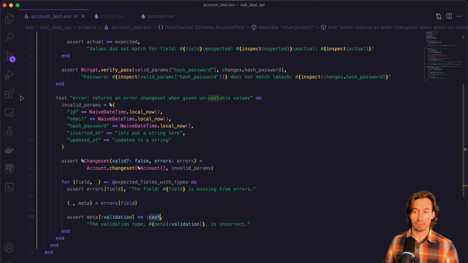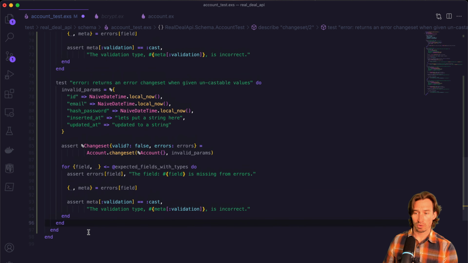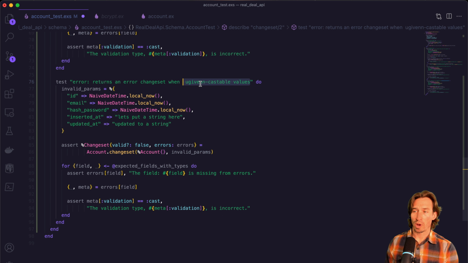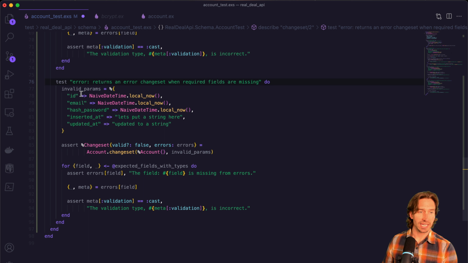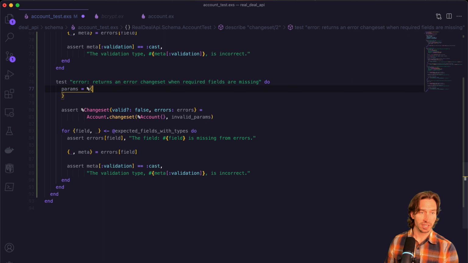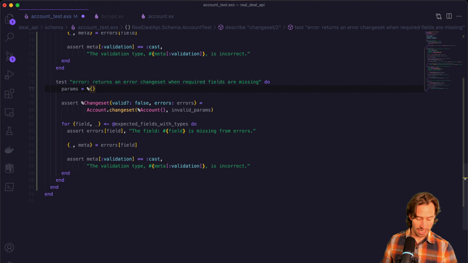So let's copy and paste our last test here, this one. And we're going to just give this a new test description. It's going to be "error returns an error change set when required fields are missing." In this case, I'm just going to delete invalid, and we're going to delete all of our parameters. Okay, so all of our parameters are now deleted, and we're just passing in an empty map.